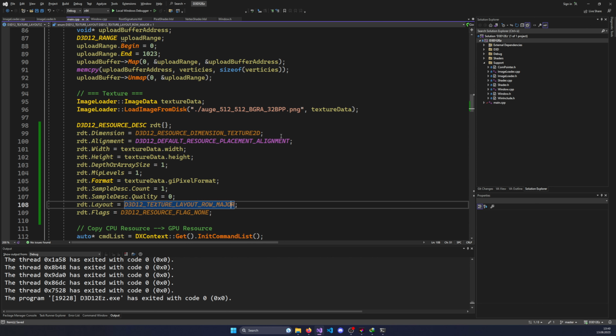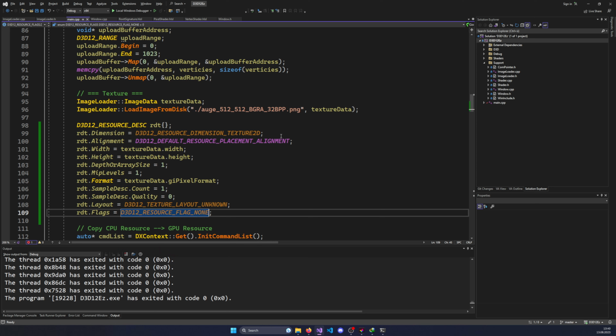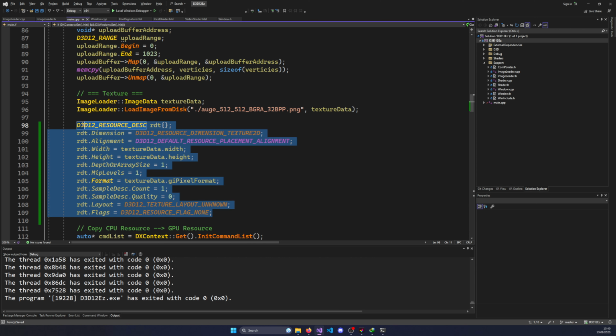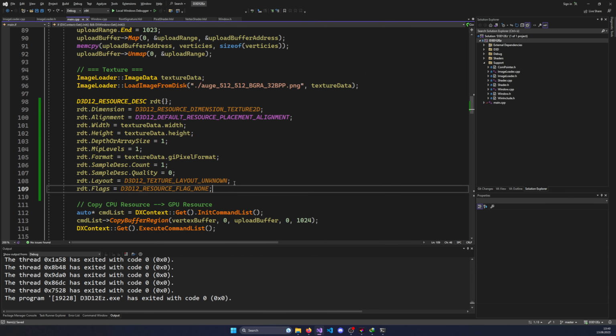The texture layout is going to change. It's going to change from row major to texture layout unknown, because we don't want to specify it. It should be specified by the GPU. And flags, I don't think that we need them. What flags do we have? We have allow... No, I don't think that we need a flag here. That's okay. So that can stay at none. Alright, so what we now have done is we have correctly described the texture, and now we just need to create a resource for that.